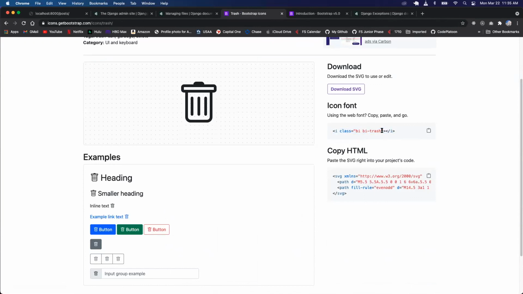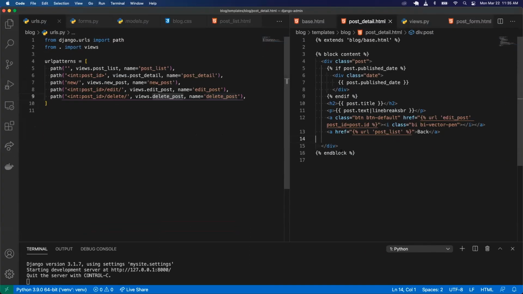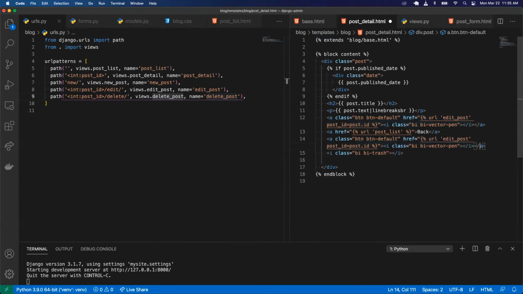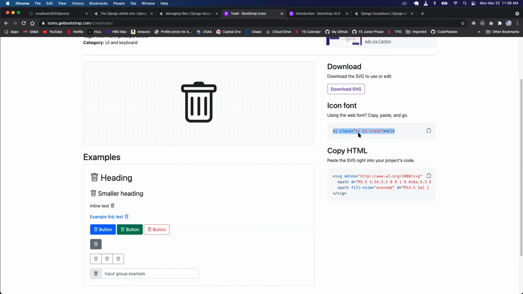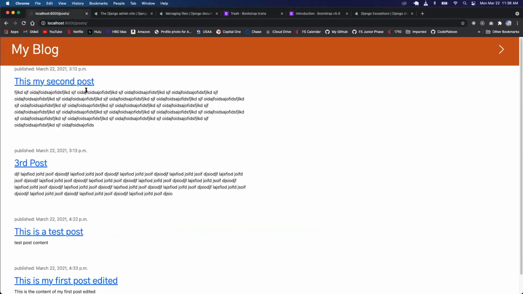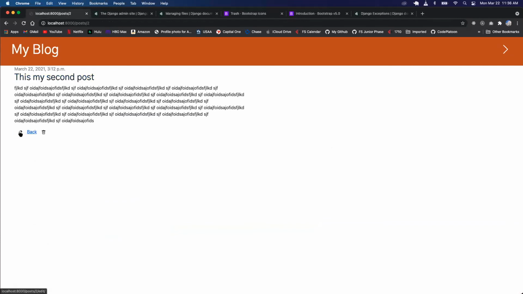So I'm going to use the icon font like that. And then I'm just going to copy that there. And then similar to this, copy that there. But instead of the vector pen, I'm going to delete that. And I'm going to use this trash can icon. And instead of going to the URL edit post, I'm going to go to the delete post. So if I refresh that, click there, I've got the edit button.